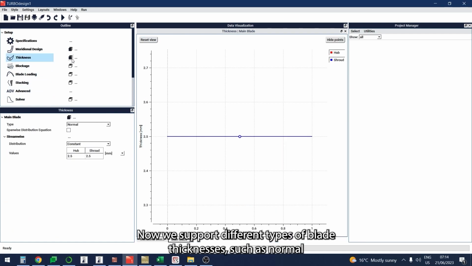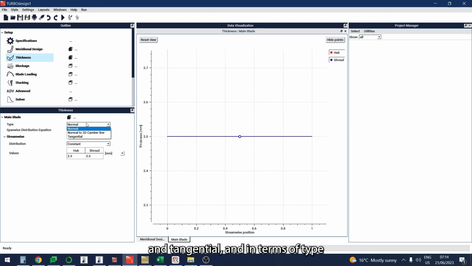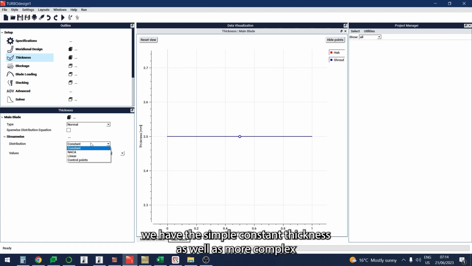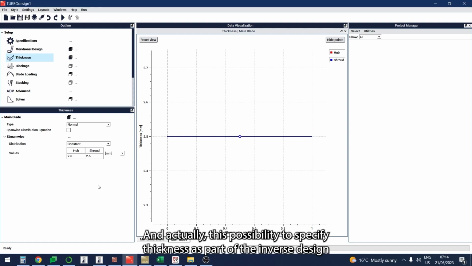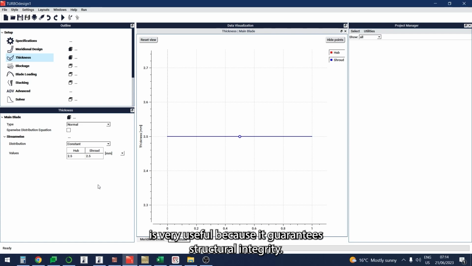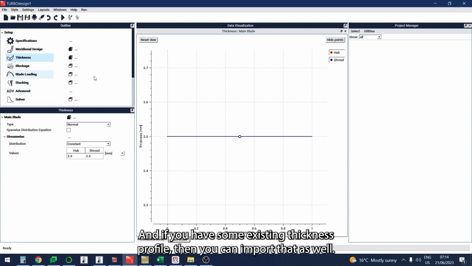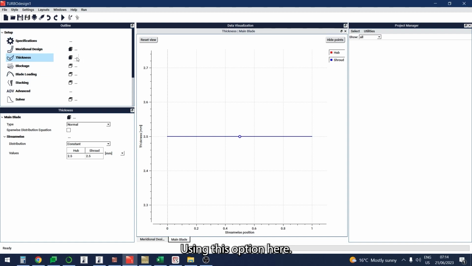Now we support different types of blade thicknesses such as normal and tangential, and in terms of type or the distribution, we have the simple constant thickness as well as more complex distributions like NACA profile and flexible control points. And actually this possibility to specify thickness as part of the inverse design is very useful because it guarantees structural integrity, and if you have some existing thickness profile, then you can import that as well using this option here.